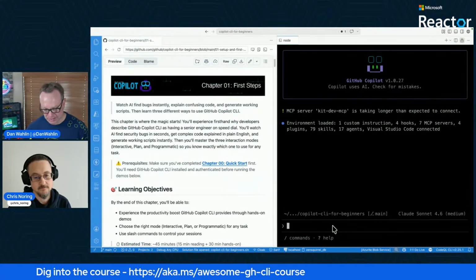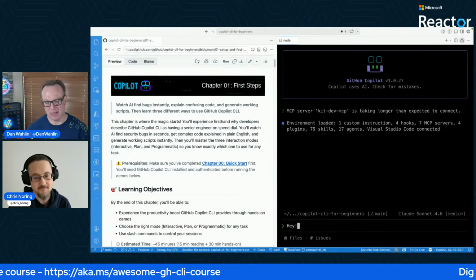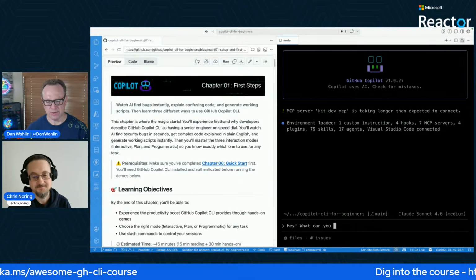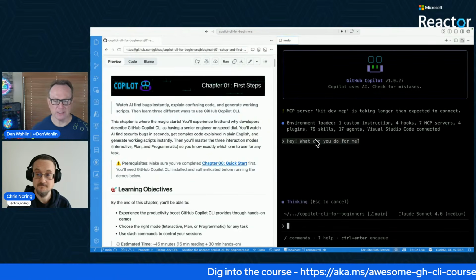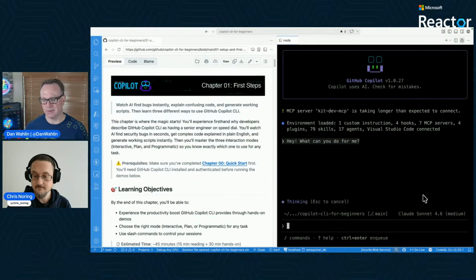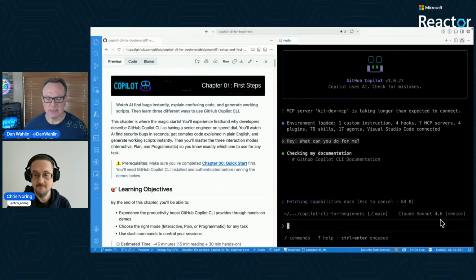And what I'm going to do is just say, hey, what can you do for me? And let's just see what it does. Now, while it's loading, I want to call your attention right here to the bottom right. Notice I'm using Claude Sonnet 4.6 in this case.